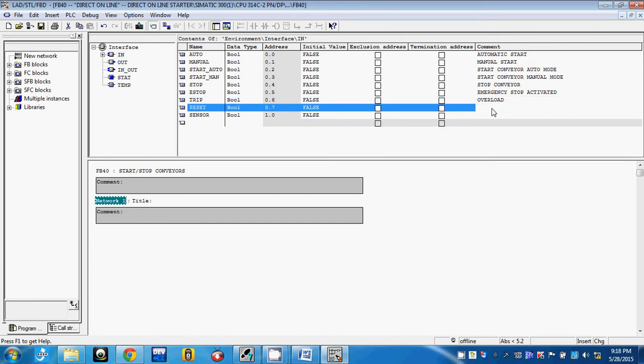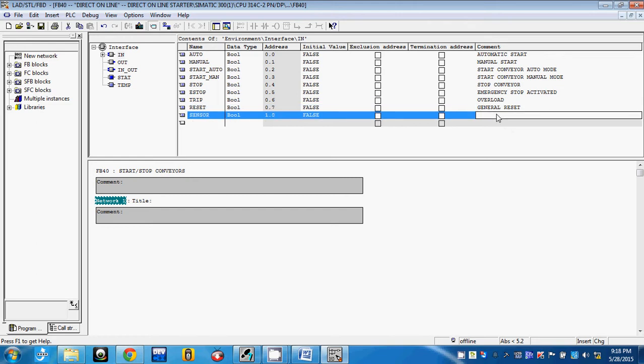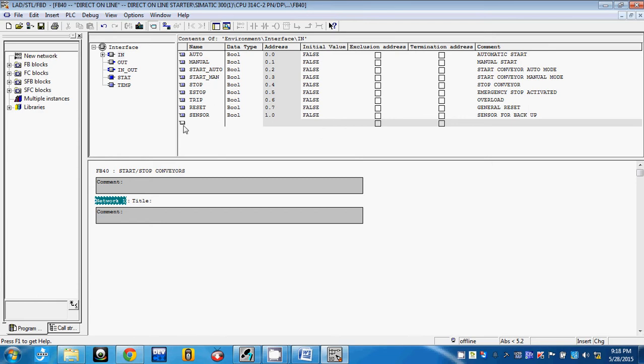This one, general reset. General reset. And this is a sensor for backup. Okay, these are our input variables.